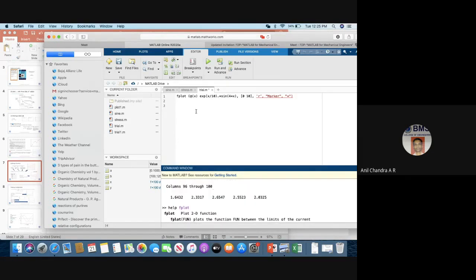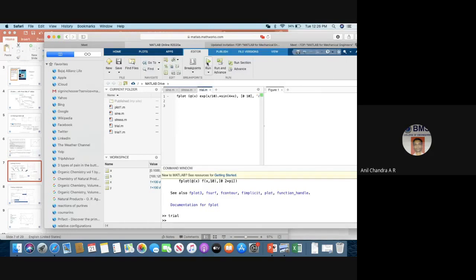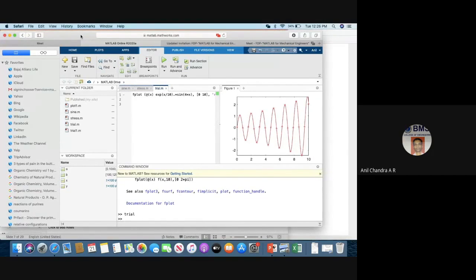Okay, so I have written fplot. There is no requirement to separately say plot x comma y. I've defined this is the expression, right? This is the variable, the limits between 0 to 10, and I want to use, there is always a problem with the quotes there, and then I'm saying the marker should be star type. Then let's see how it runs. Yeah, so you get a plot like this.